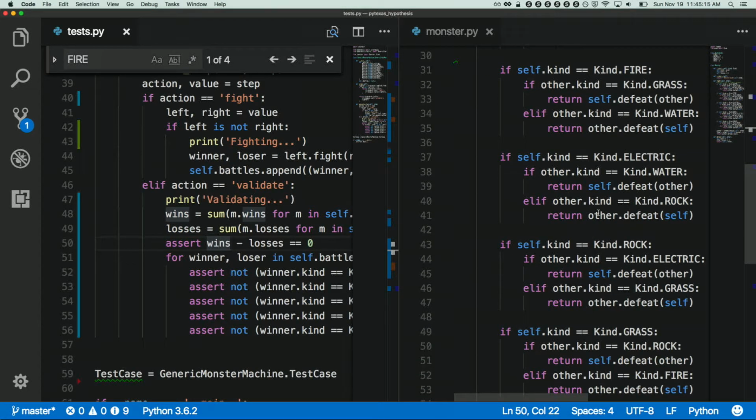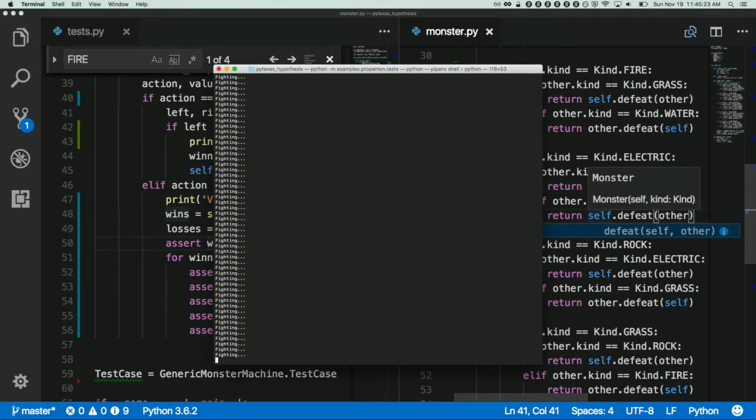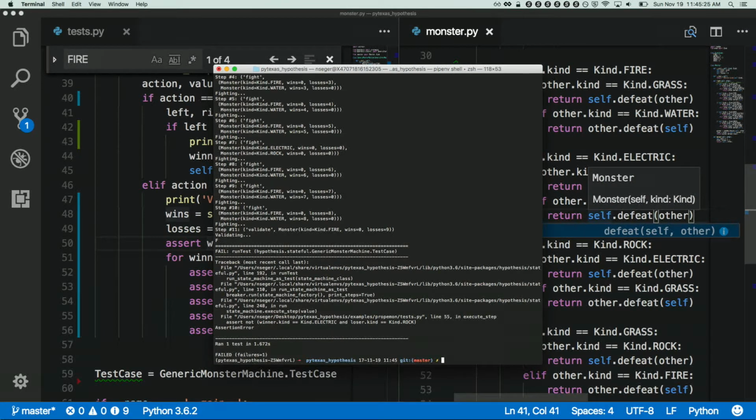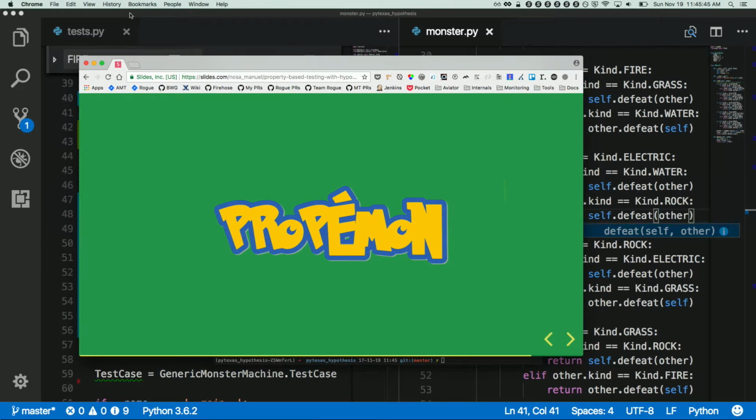Whereas I can introduce a quick bug here. I have no idea if this will work. Yeah. So it's telling me that electric should never have beat rock, and it exposed my bug right away. So let's get back to the presentation. Definitely keep an eye out for this game, please.